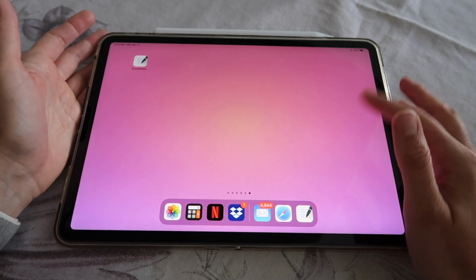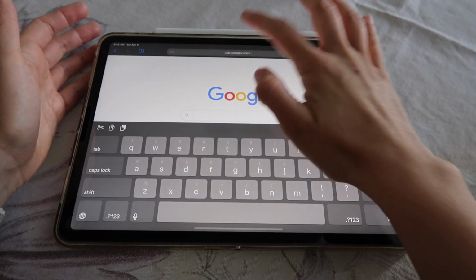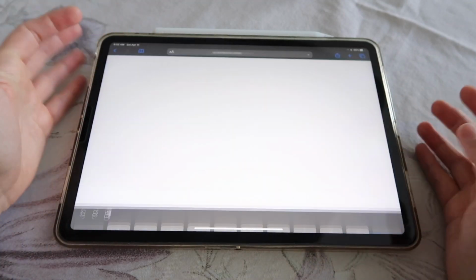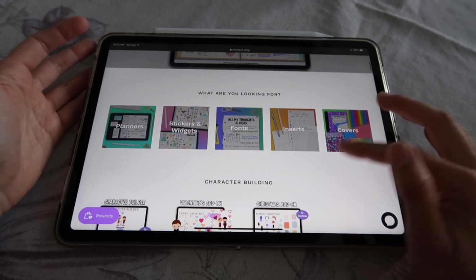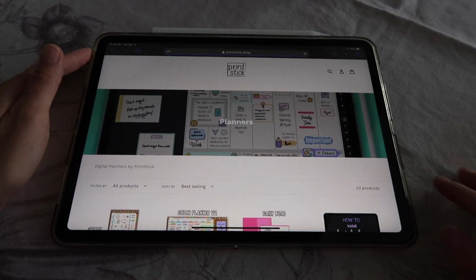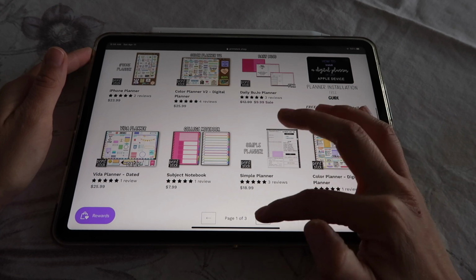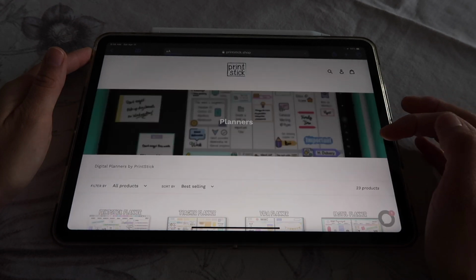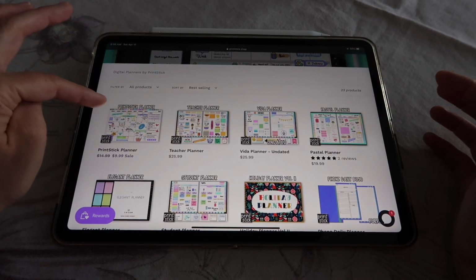The next thing you need to do, of course, is to download the planner. So I'm going to go to the shop, printstick.shop. I'm going to go to where it says planners. And I'm going to scroll down and go to the second page. And it's right here. This is the PrintStick planner.